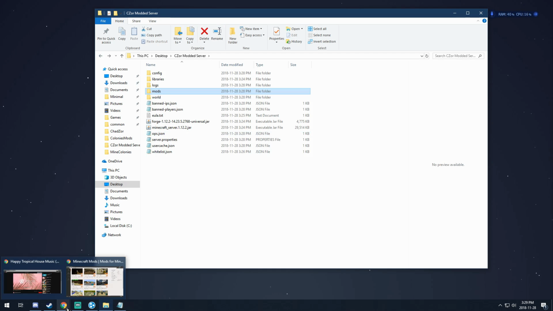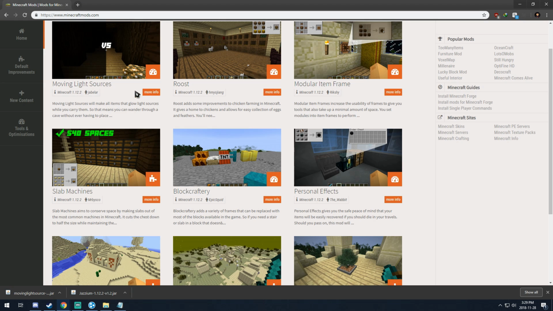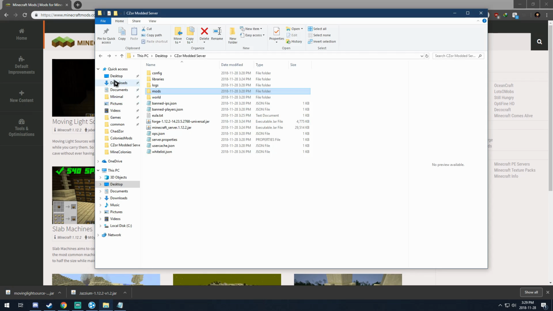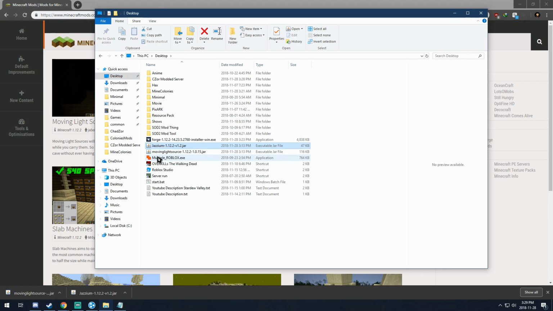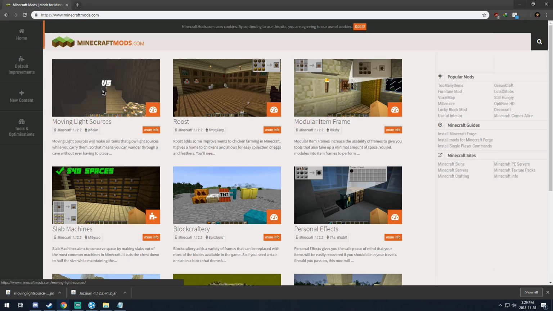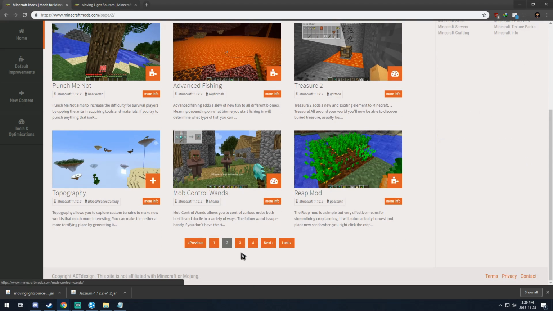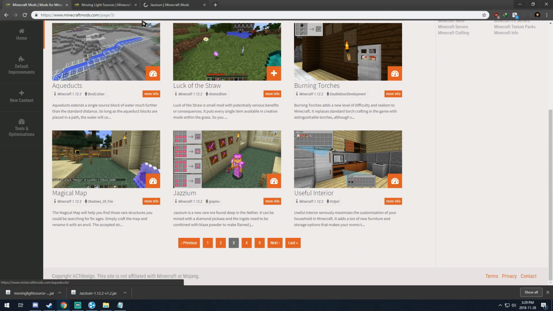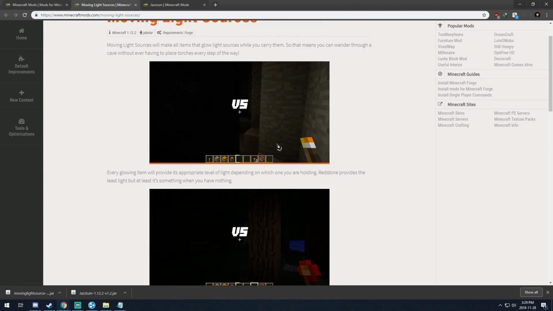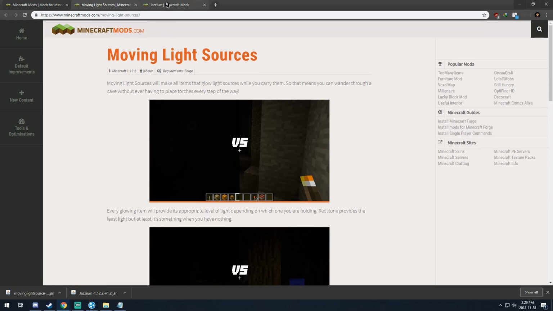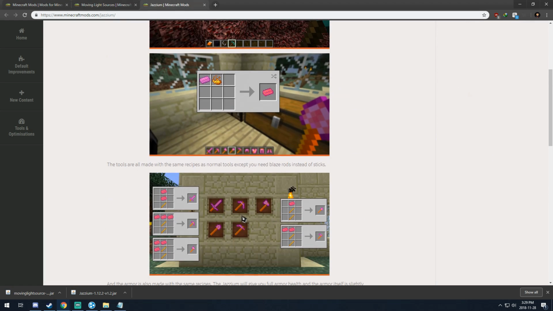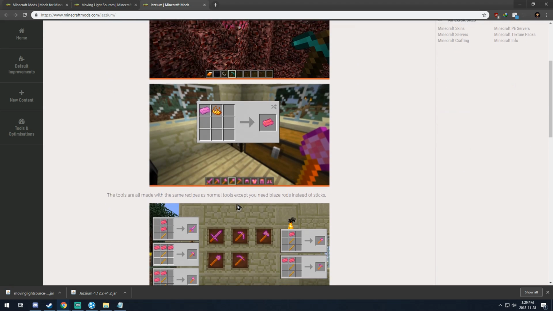So now next step, we're gonna go get our mods. I already downloaded 2 mods. As you can see on my desktop, I have Jazzium and Moving Light Source. They're just 2 random mods I picked. I'm pretty sure they're gonna work together. So Moving Light Source is right here, and Jazzium right here. Moving Light Source is supposed to give light when I hold a torch or anything like that. And Jazzium is supposed to be some nice ore and stuff.